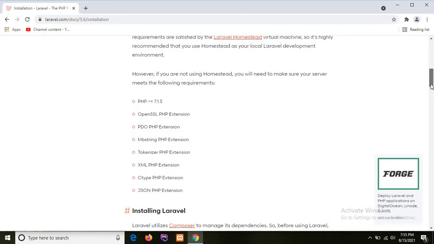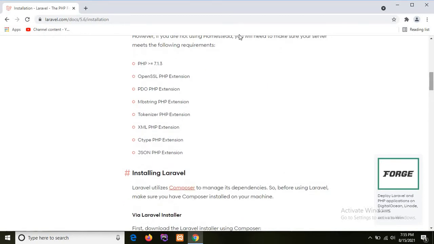There are some requirements of Laravel. The first requirement is PHP. We need PHP greater than or equal to 7.1. If you have already installed PHP, then just check the version of it. Also we require NPM, Node.js and Composer. I will add the installation links of the three requirements in the description box, so check out those links and install the requirements.